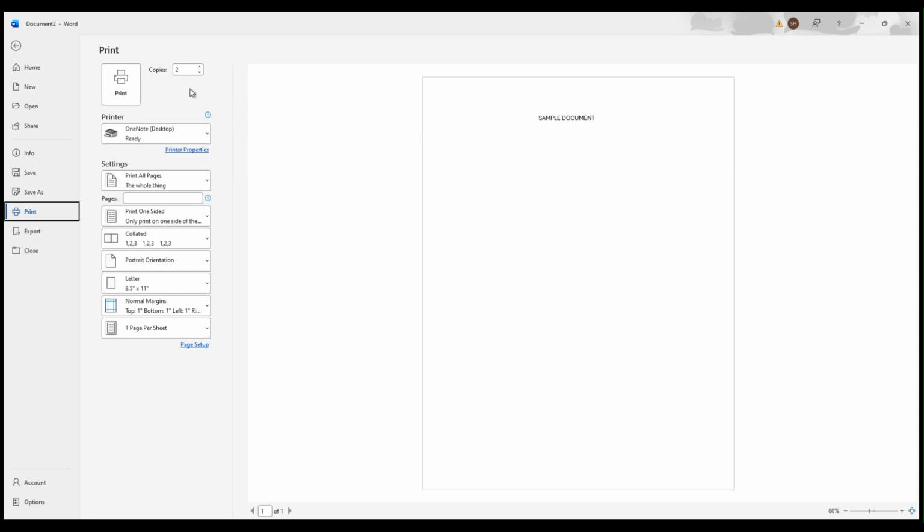After that, check your print settings carefully. This is where you can choose which pages to print. Whether you want to print the entire document or only a specific range of pages, you can also adjust orientation, such as portrait or landscape, depending on how your content is laid out. If your document includes charts, images, or colored elements, you may also want to check the color settings to make sure everything prints the way you expect.